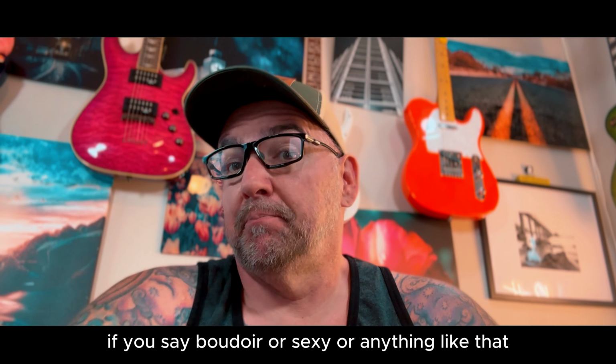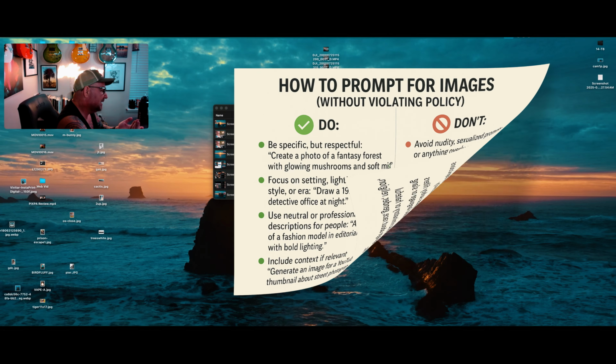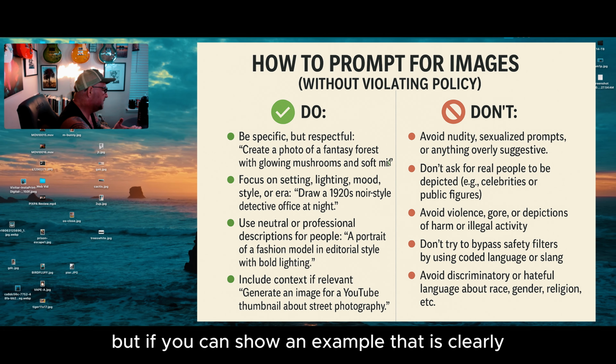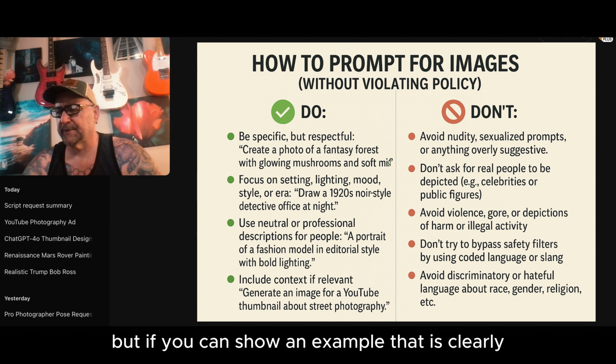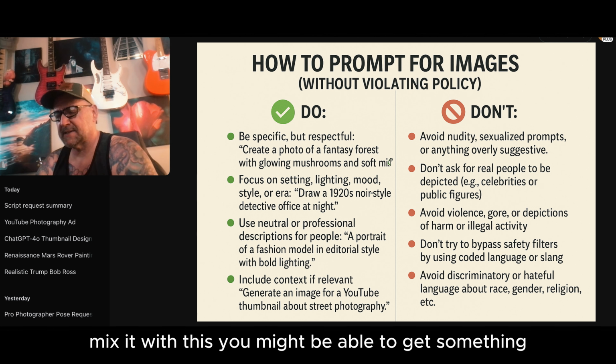If you say boudoir or sexy or anything like that, automatically it thinks you're trying to push the envelope. But if you can show an example that is clearly not violating any terms and say mix it with this, you might be able to get something in the direction that you want.